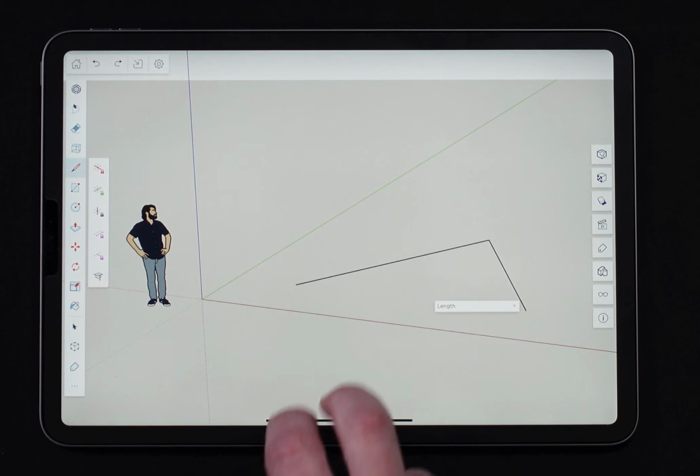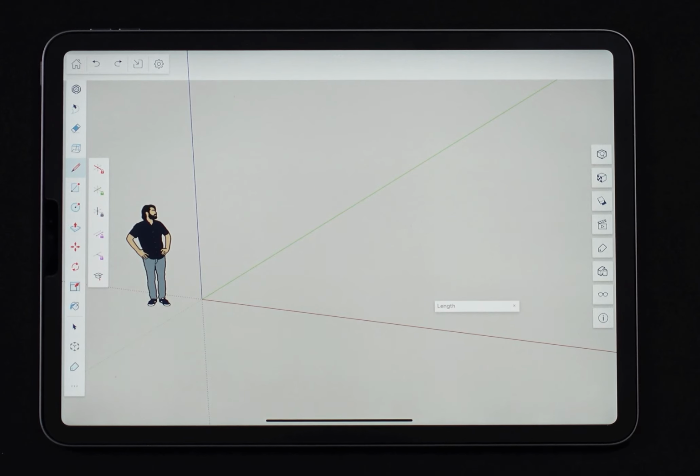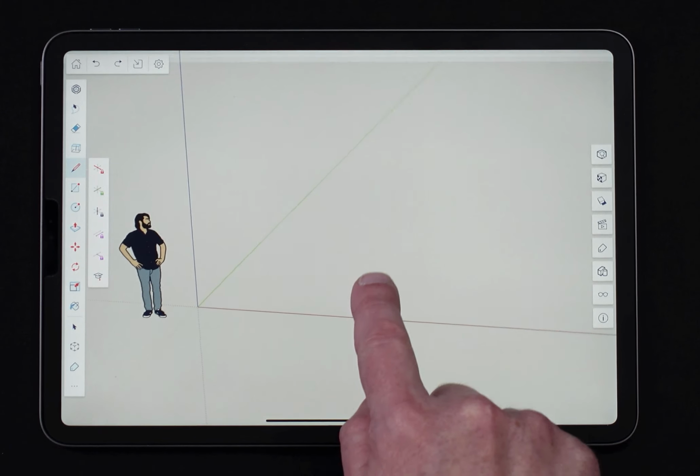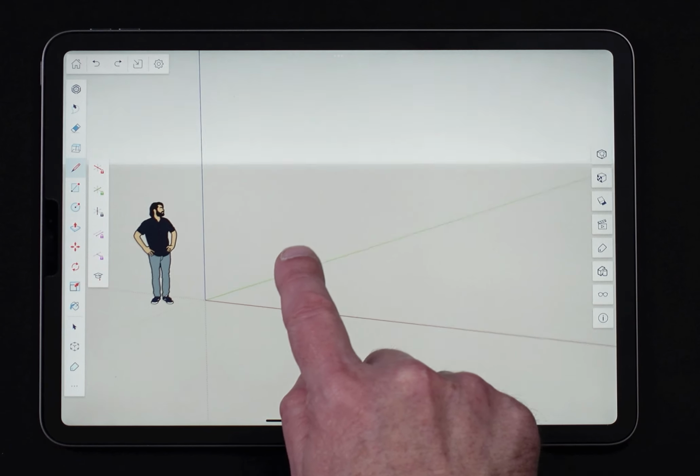Pretty simple. Let's talk about drawing with touch with this tool right here. Very similar. If I just click and start moving my finger, of course, I jump into orbit.